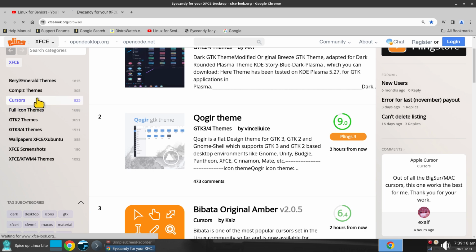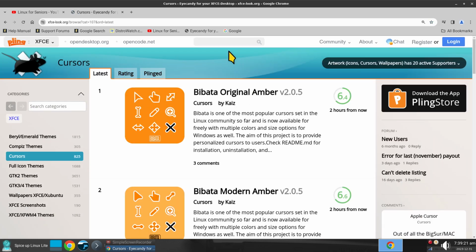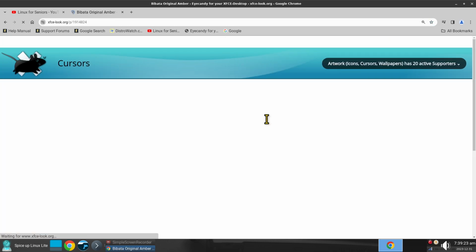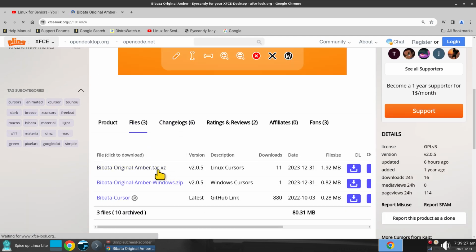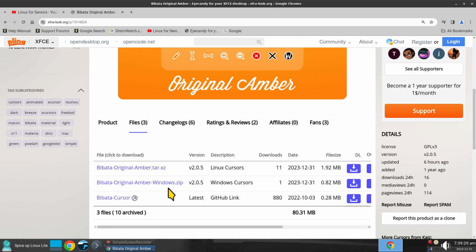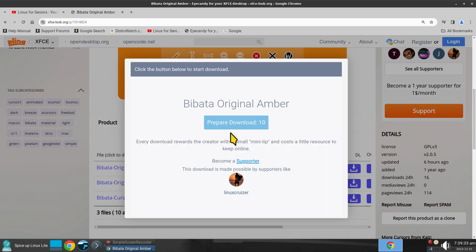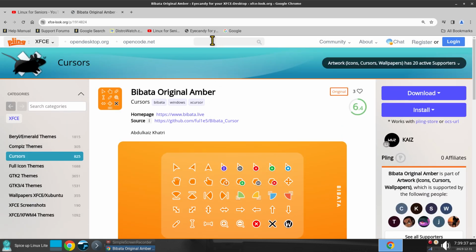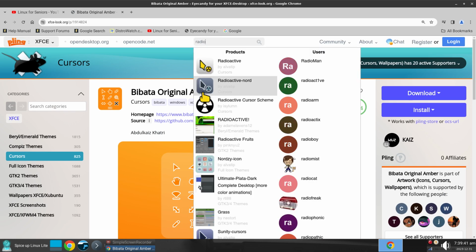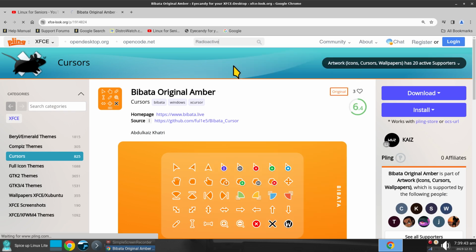All right, first I'll just go quickly over cursors, mouse pointers. Again, you can install stuff like this, and that's in tar.xz. That's for a Windows machine, but more importantly, click that and download. If you want the one that I'm currently using, use the search feature at the top, type in RADIO, look for radioactive.